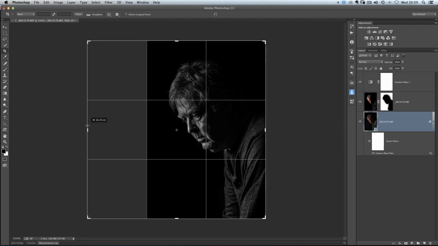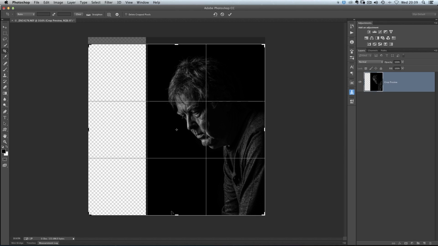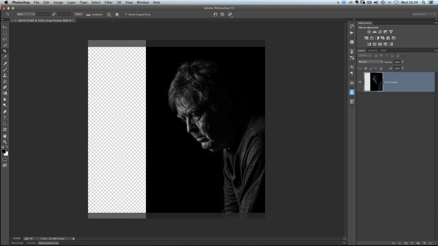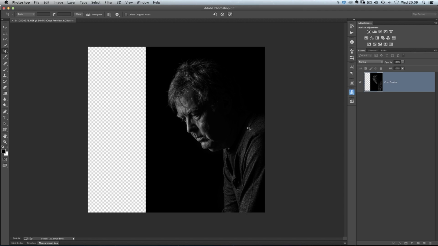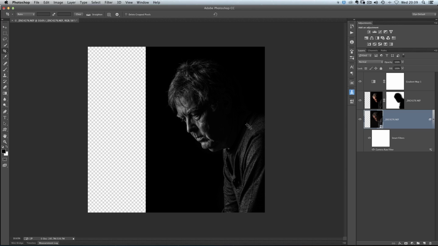So I actually get this grid up here, so I can actually use the rule of thirds. So we'll bring the top down, I might bring the bottom up just a little bit, and we'll click on the tick at the top of the screen. So now we've kind of changed the actual composition of the image here, moving our model more over to one side of the picture, but we need to fill in this transparent area.